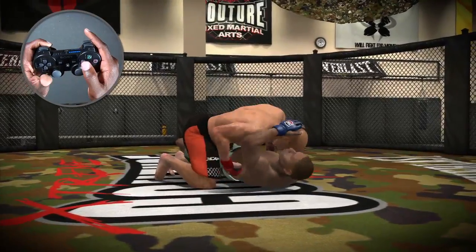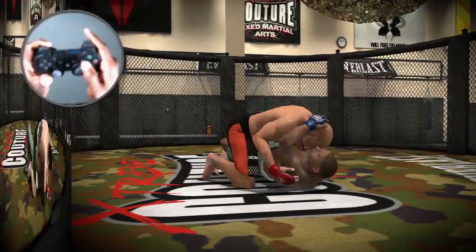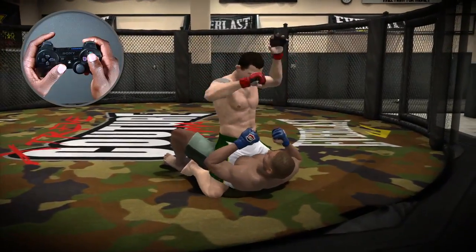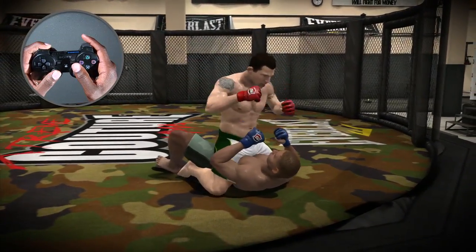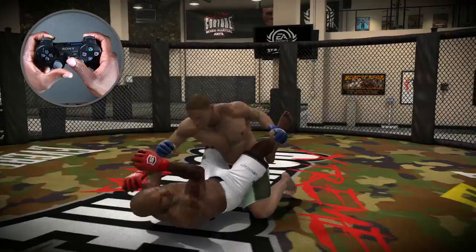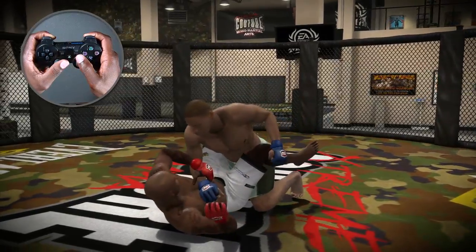L2 plus face buttons will get you body strikes. R2 plus face buttons will get you parries. L1 plus the face buttons will get you fake strikes. If you want to catch a strike, you need to hold L2 and R2 and parry a strike.